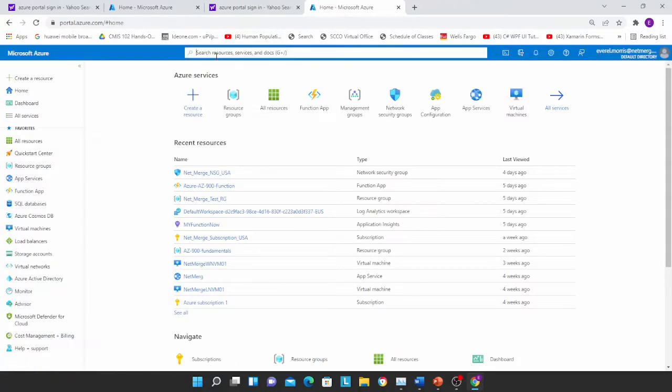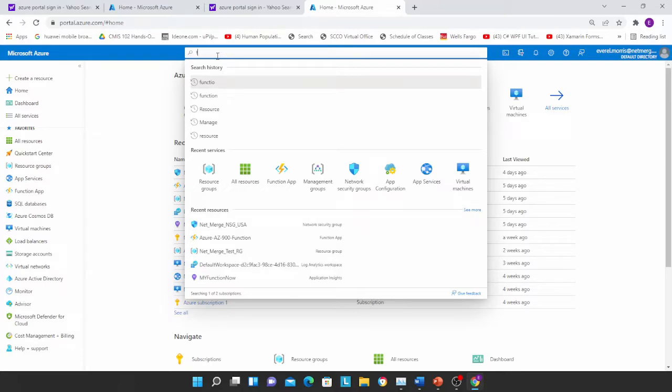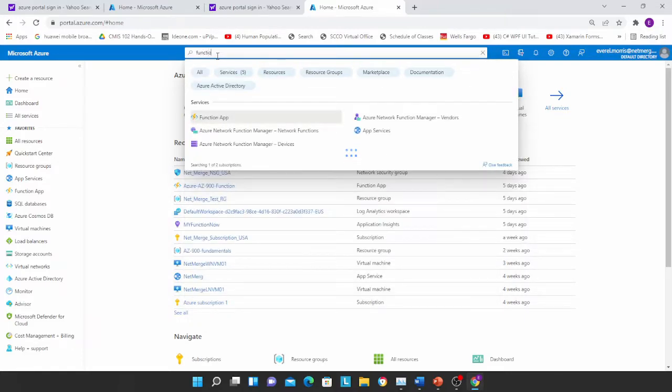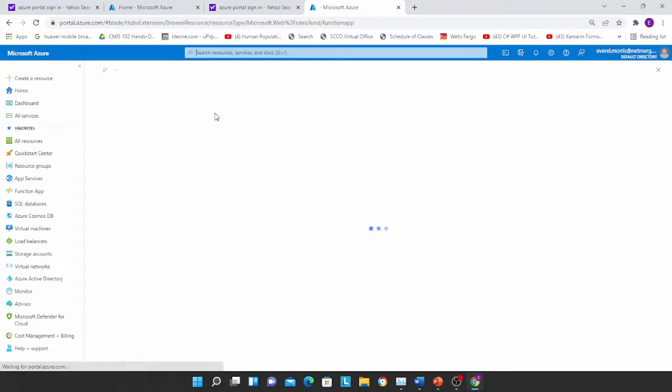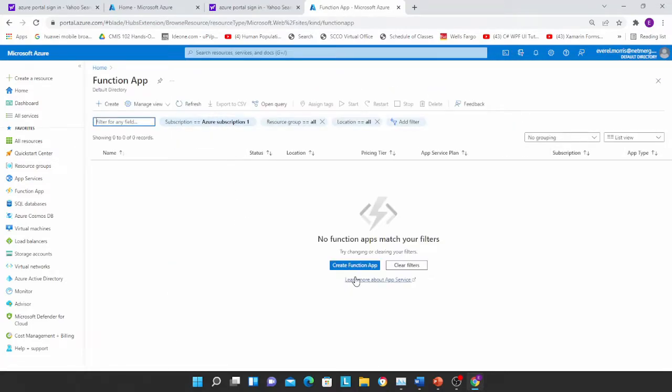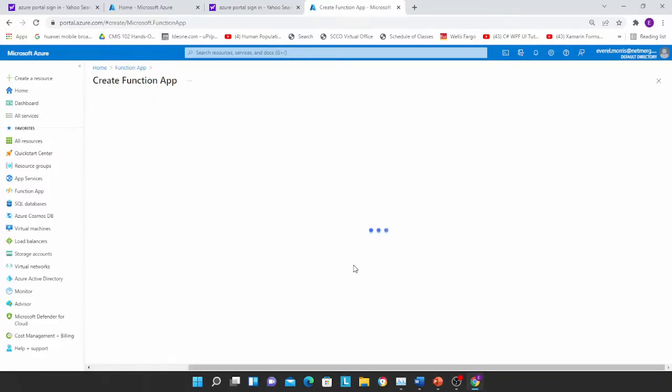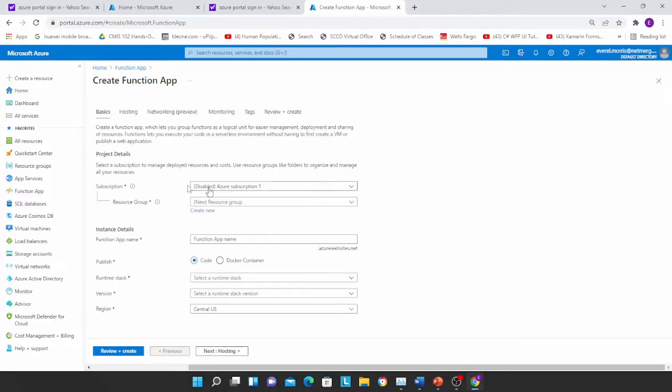Okay, what we want to do, we want to work on function. I always encourage you to type in the word that you're looking for. So we want to create a function in Azure. I want to give you a better feel so you could understand how to create a resource in Azure or create a service in Azure. So we're going to create a really quick function.